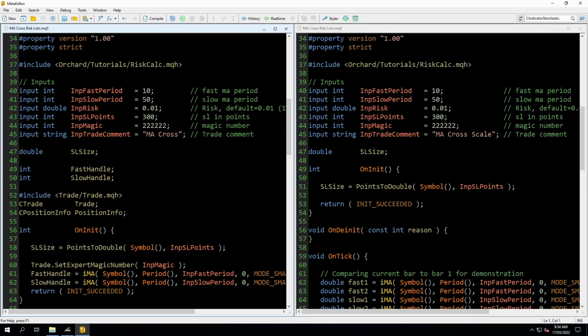Now I've also done the same thing if you want to have a fixed stop loss and then calculate the lot size. So here I've got MA cross risk lots for Metatrader 5 and for Metatrader 4. The inputs then, I've made a small change here. I now have input SL points, so that's my 300 point stop loss that I'm allowing. I still have a risk as 0.01, which is 1%, but I've removed the fixed lot size here.